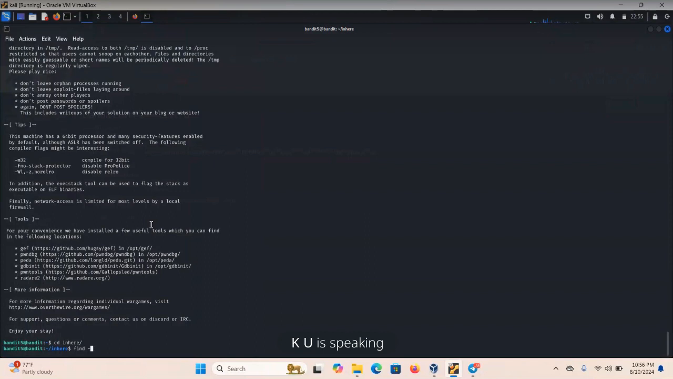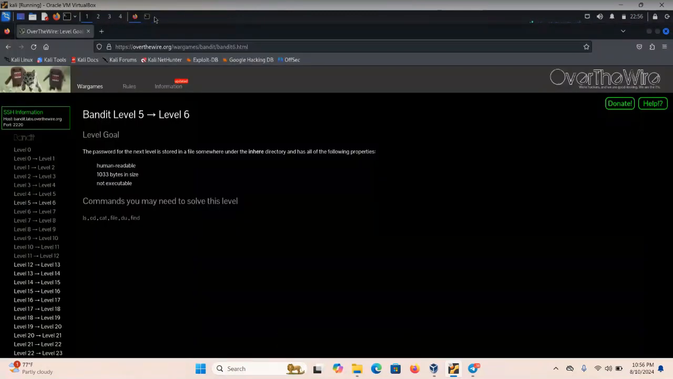So what we'll do is type f. That's how you specify files. The option is dash type, then f specifies you're looking for a file. And they said size, dash size is 1033 bytes. You specify bytes with a c, because bytes and characters are classified as the same thing. And they said the file is not executable.